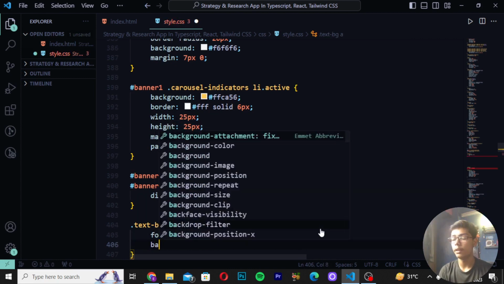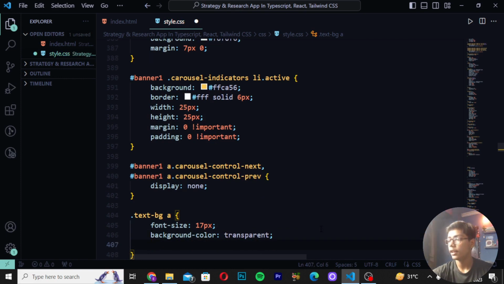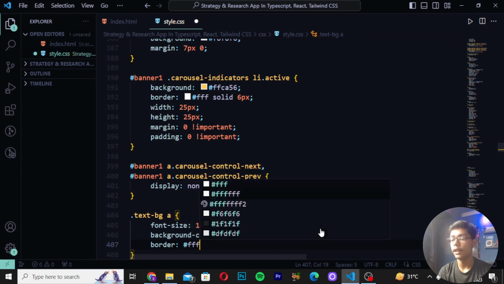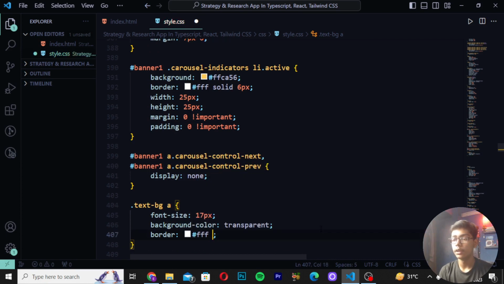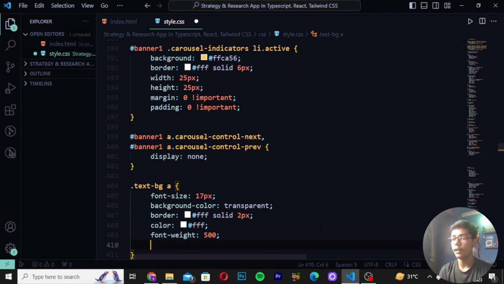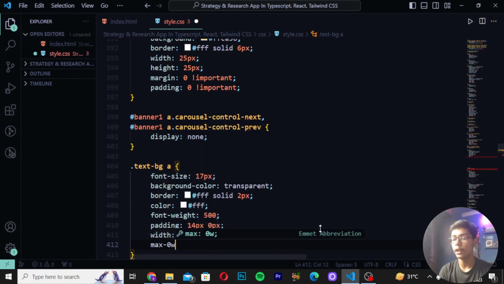Then you have to now write here background color as transparent, and then when you just done that, here you have to now use the border tag, and I will be writing here white. Then here you have to now just use the solid as well with 2 pixels. Now create your color as white, which is the text color now I written. Font weight 500, and here I will be writing padding as 14 pixel 0 pixel. Then create here width as 100%. Then when you just done that, you have to write here max width as 215 pixel.